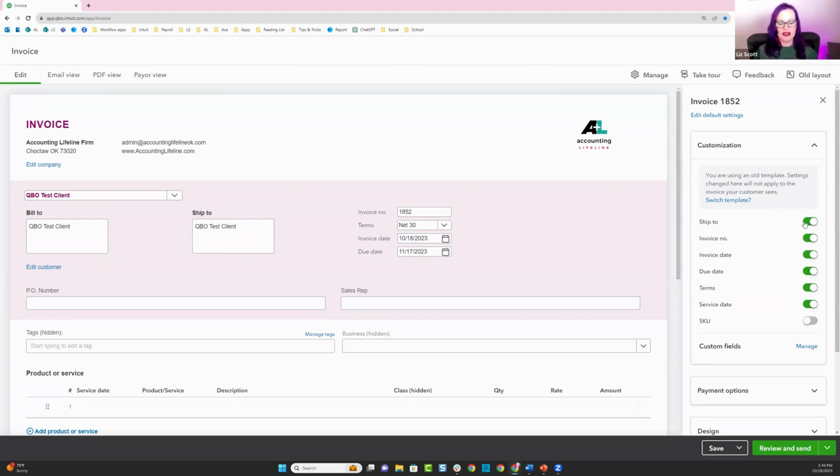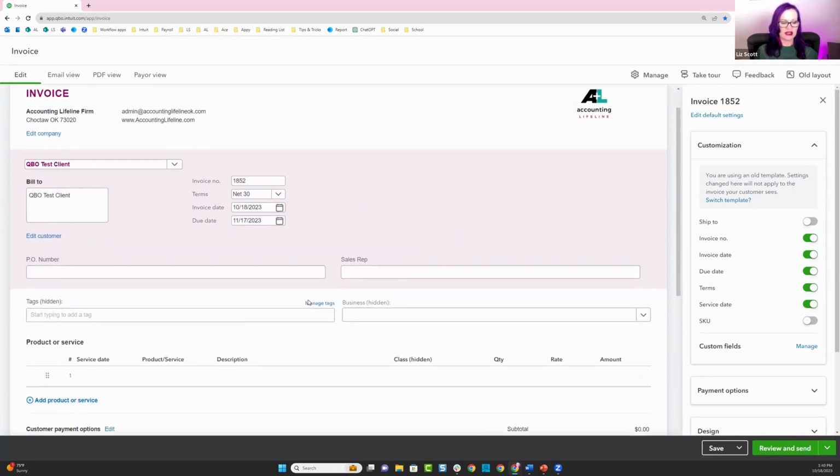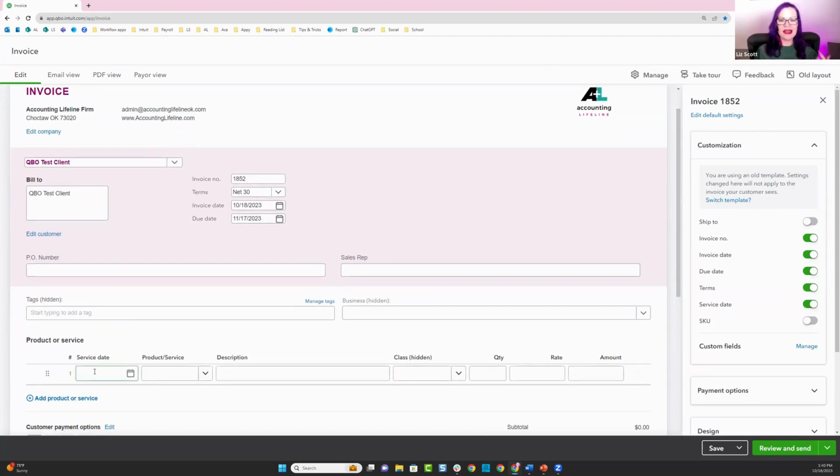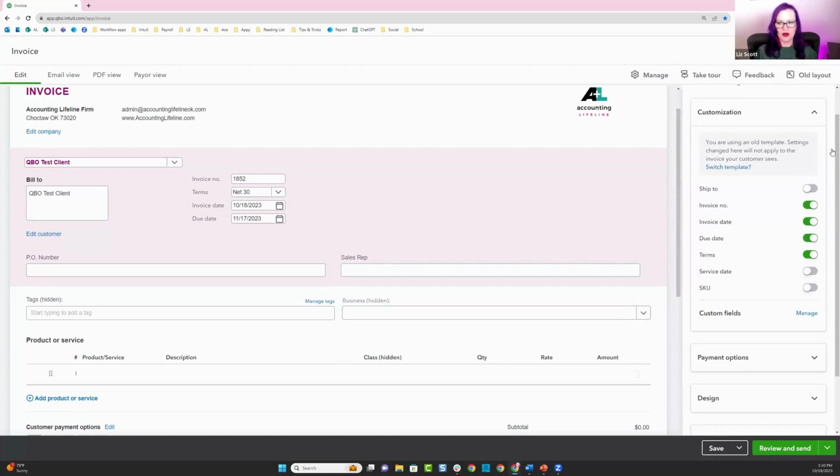So in this case, I'm not going to ship anything. I do want my invoice number and date and due date. Terms, you may or may not want that. Service date. If you're somebody like me, I never fill out the service date. So no, I don't want that visible on my screen. So I can take that off. If I wanted to go into custom fields, that is going to take me out of editing this particular invoice. So I'm going to leave that alone, but you can manage your custom fields too.